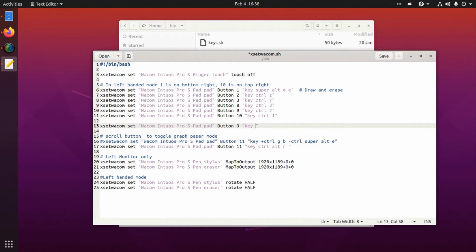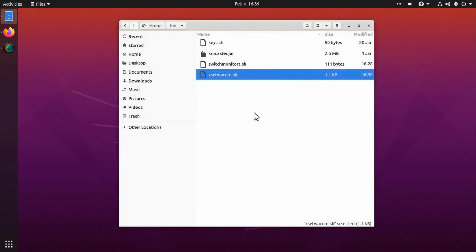to Shift Control Alt M. So make sure you have key at the beginning, and you're going to go Shift Control Alt M. I'm not sure if it matters what order you type these in. Just make sure you have them all. And I'm going to save that, Control S, or you can hit save. And I guess now we got to test it.